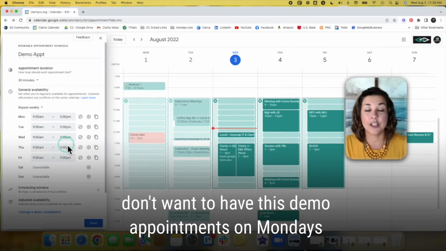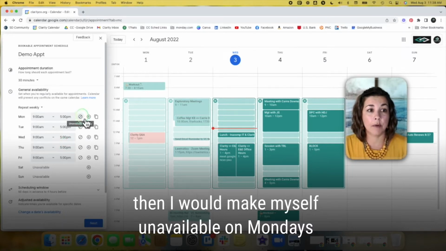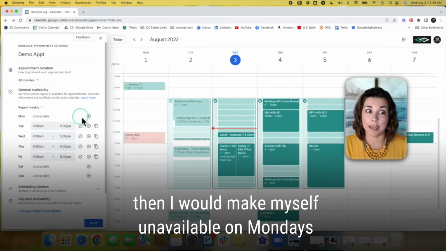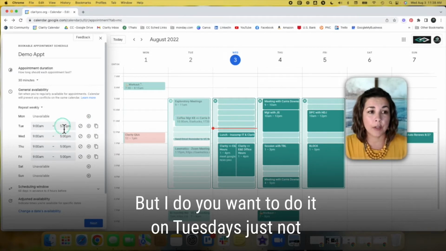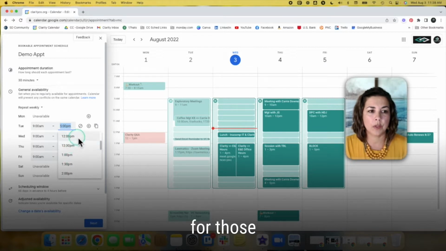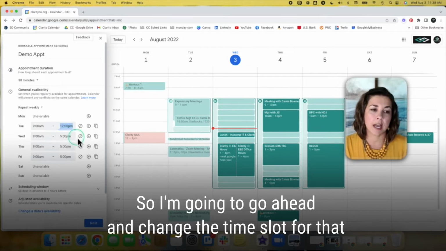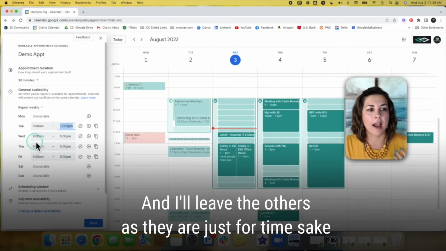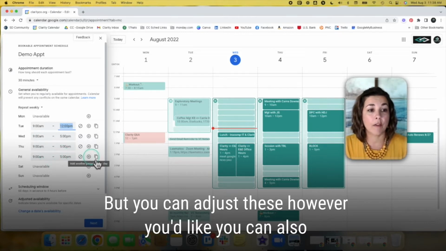So let's say that I don't want to have these demo appointments on Mondays, then I would make myself unavailable on Mondays. But I do want to do it on Tuesdays, just not until 5. I want to be available until noon for those. So I'm going to go ahead and change the time slot for that. And I'll leave the others as they are just for time's sake, but you can adjust these however you'd like.